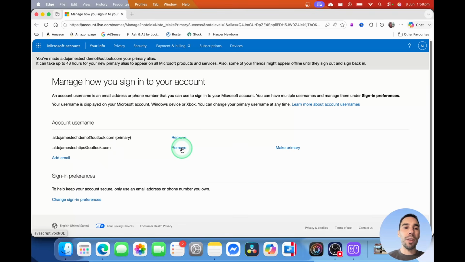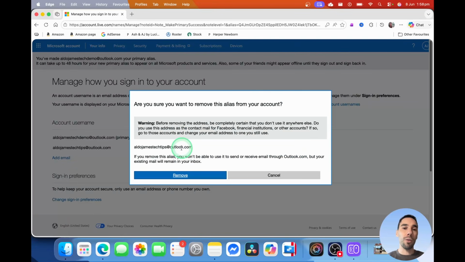So if I select on the remove option, because it's no longer a primary account, it will say before removing this address, be completely certain you don't want to use it anywhere else. So if you're using it for things like contacts with Facebook, financial institutions, or other accounts, if you're still using it for those sorts of things, maybe you don't want to remove it. Because if you remove this alias, you won't be able to use it to send or receive email through Outlook.